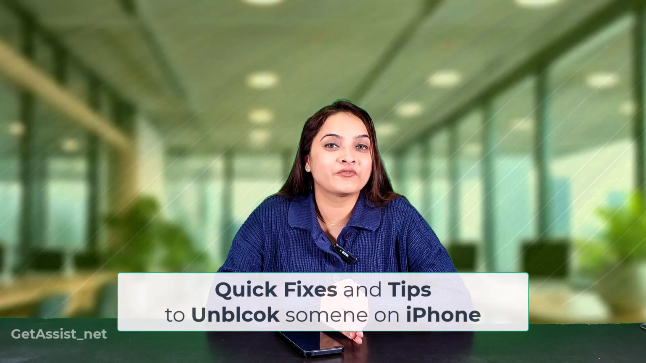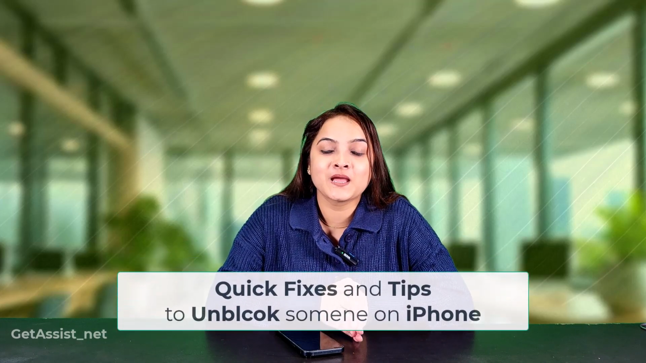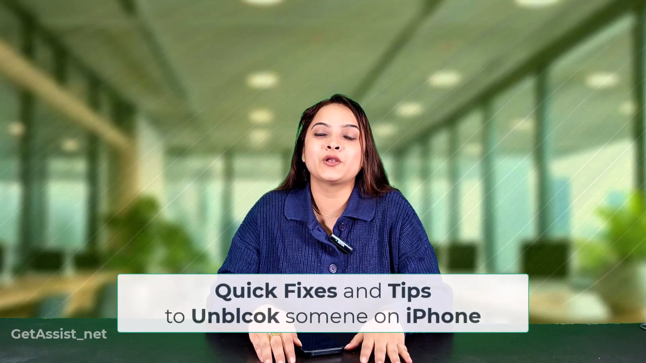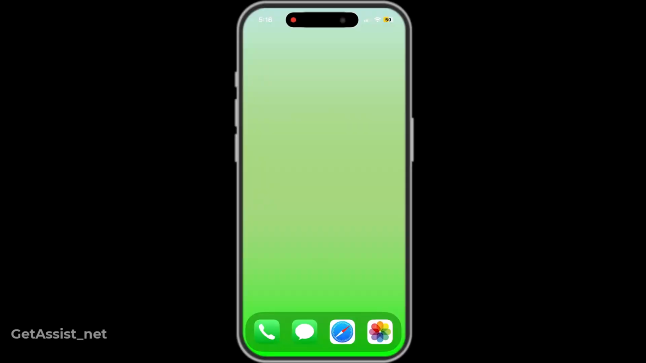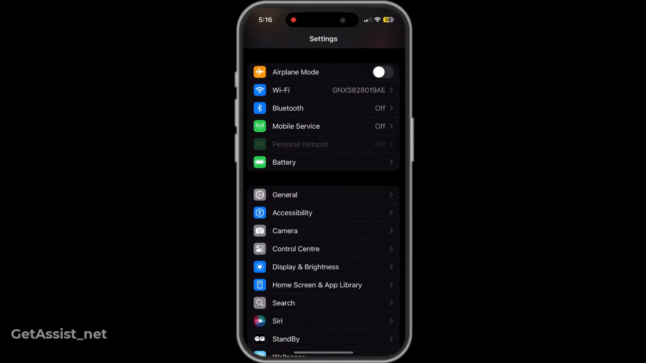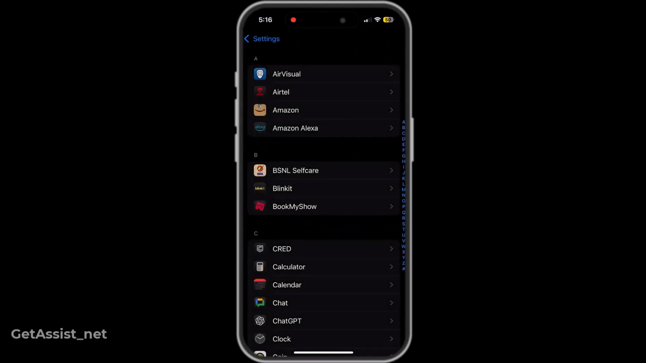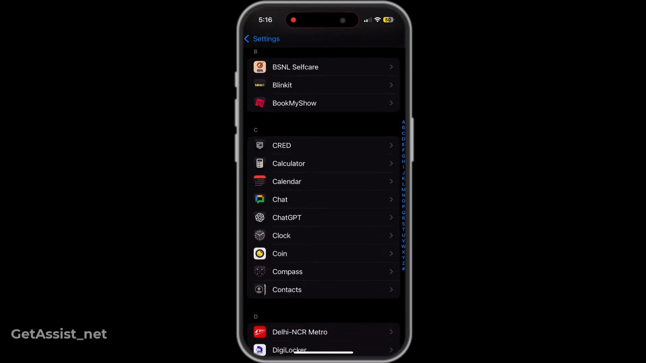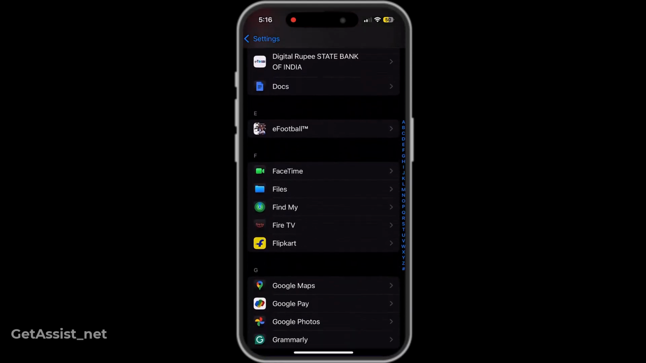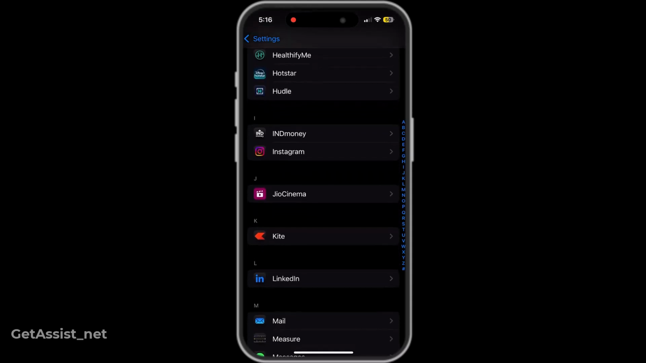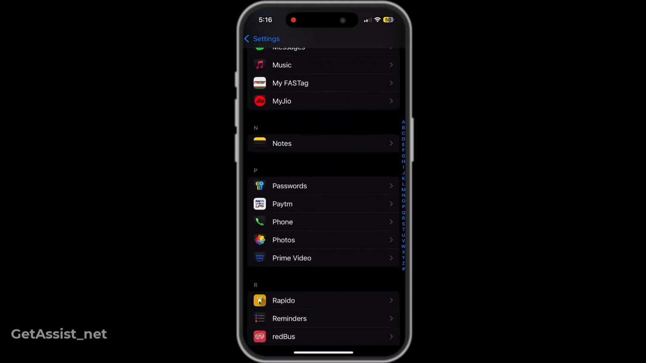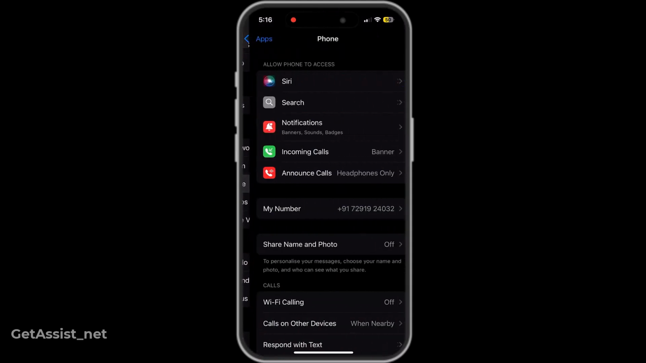So today in this video, I am here with some quick fixes and some super tips by which you can unblock someone on your iPhone. For that, first unlock your iPhone. Then open the Settings app. Scroll down. Tap on Apps. And go to the Phone settings.